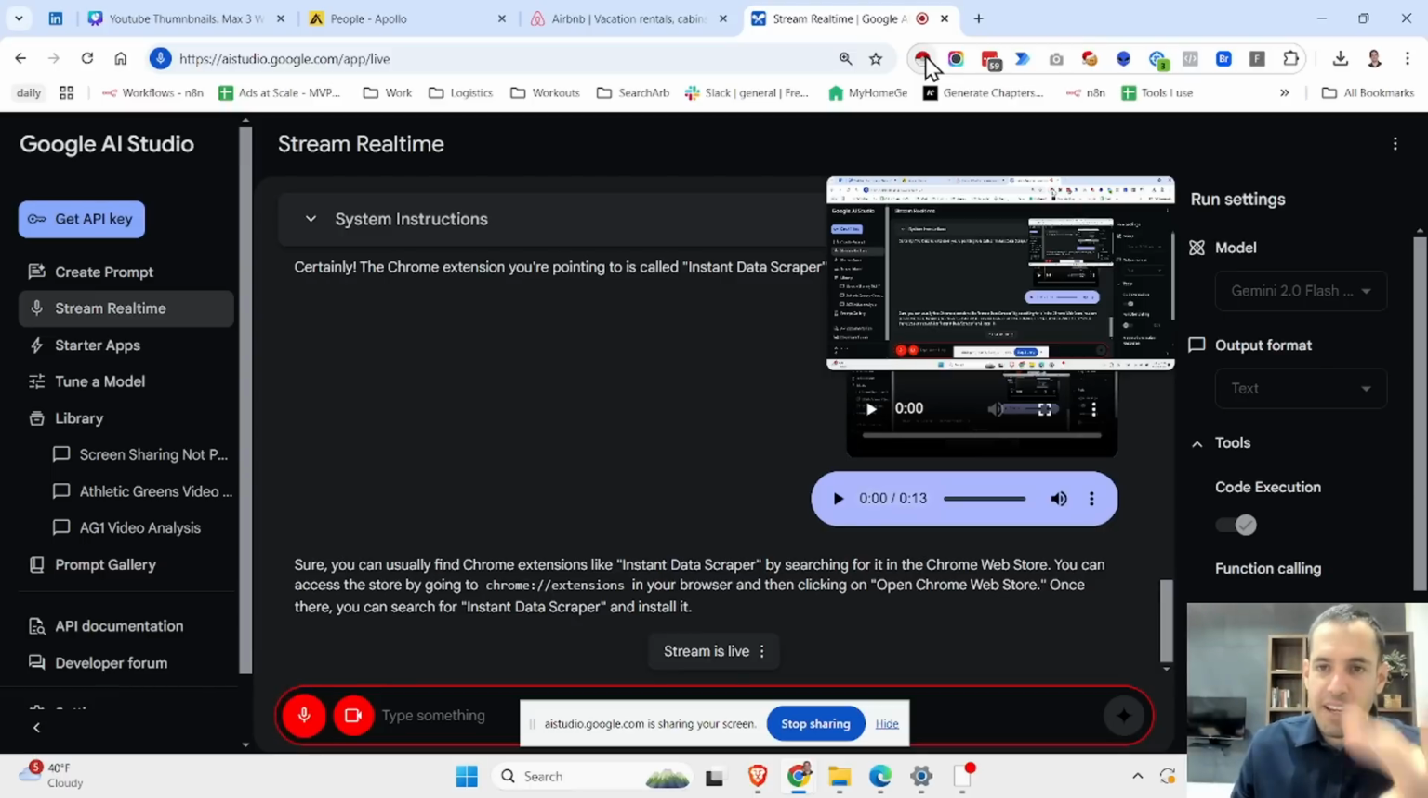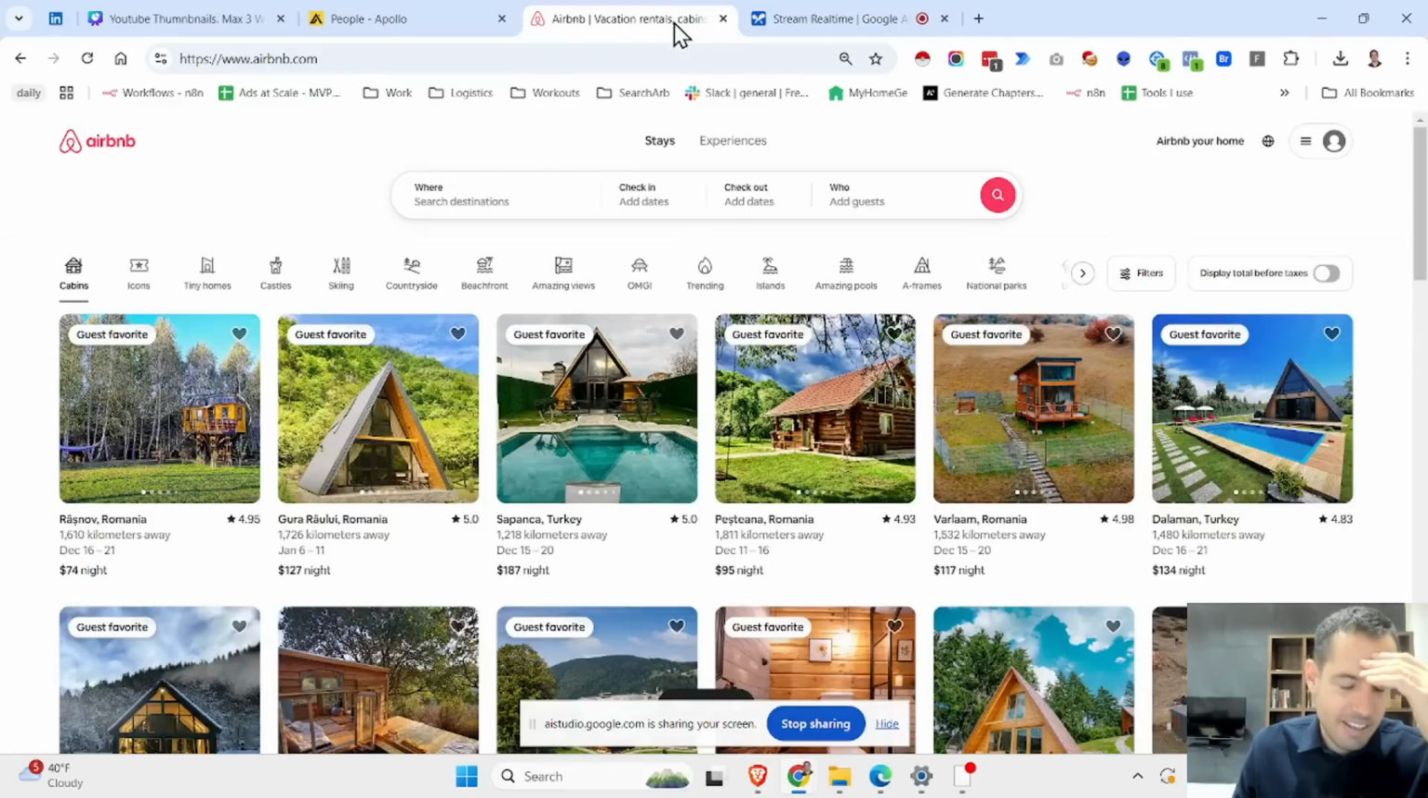But let's assume that you don't know how to use scraping, but you still want to scrape. So let's open up Airbnb. Basically, this is a crazy way to exploit websites, and I don't know how companies are going to prevent this, but none of my business. Let's assume that we want the data about these listings.